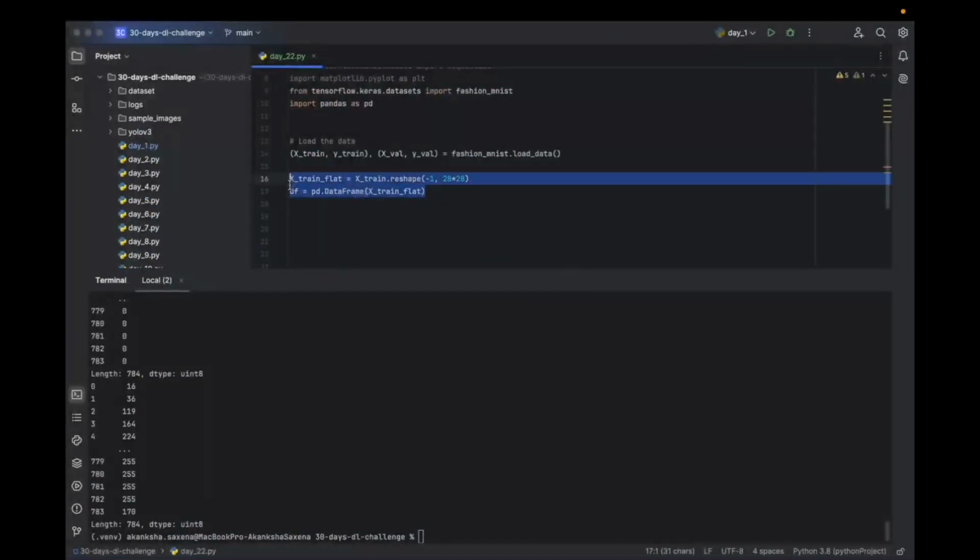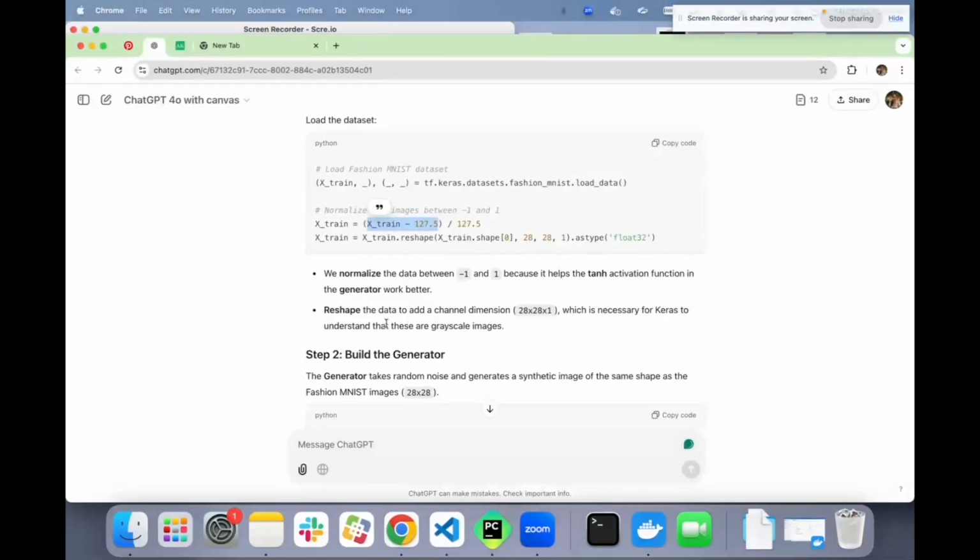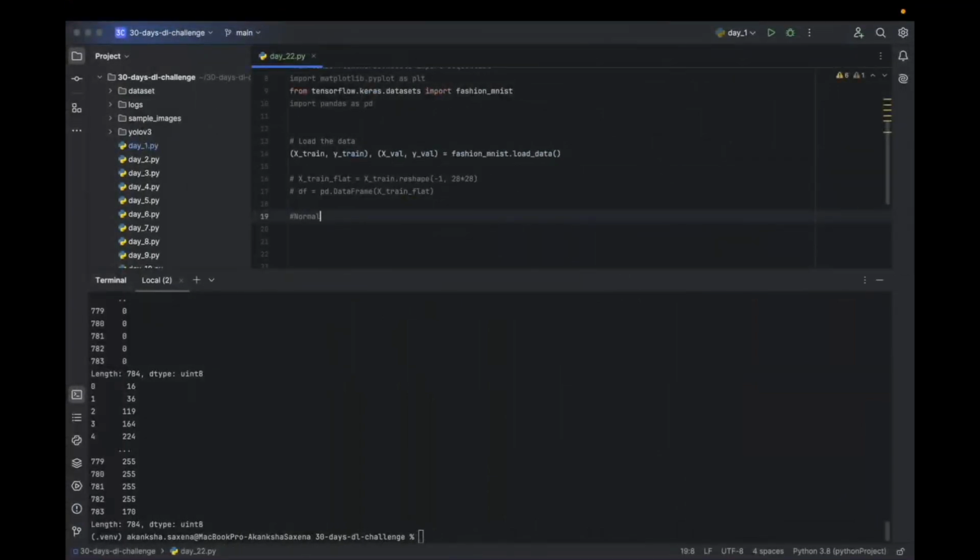So let's hide it, and we are doing what? Normalize between minus 1 and 1. Why?